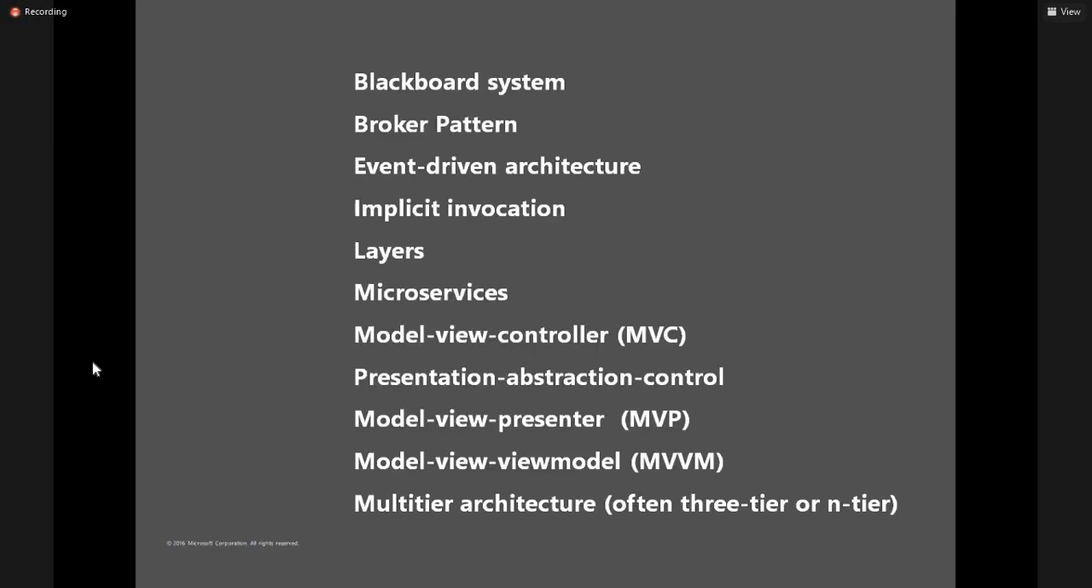These are all architectural patterns: blackboard system, broker pattern, event-driven architecture, implicit invocation, layers, microservices, MVC, MVP, MVVM. I hope in Java, .NET and similar technologies you heard about MVC and microservices. Without that, no Java developer.